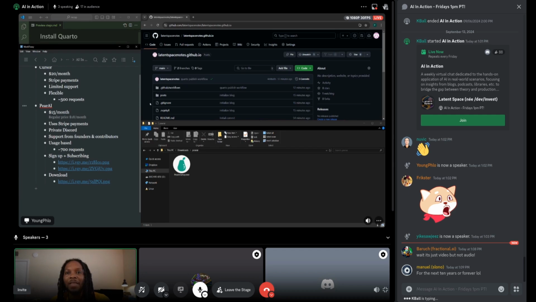But I thought it was cool that Pear AI gives you access to a private Discord where you have access to the founders and the contributors, and I'm sure you'll be in there building with them because this is cutting edge stuff.